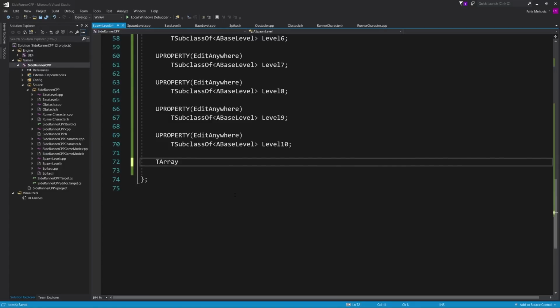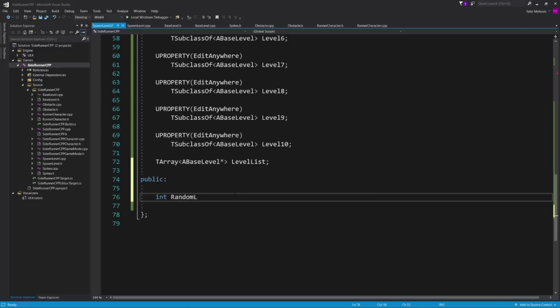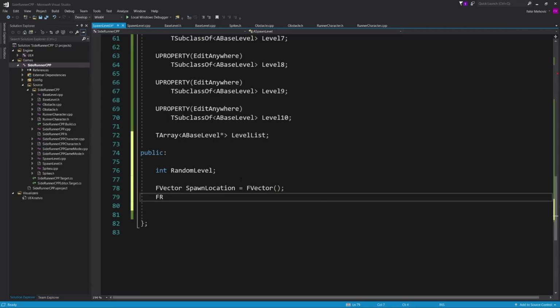Next, we're going to have a TArray, or simply an array, of base level pointers, and this is going to be my level list. Last but not least, we are also going to have public variables. One is going to be a random level, because we are going to randomize the spawning of the level. We are also going to have an FVector, which is going to be our spawn location for the level. I'm going to call it FVector simply like that. We're also going to have the FRotator, which is going to be our spawn rotation. Again, FRotator, simply declare it over here.